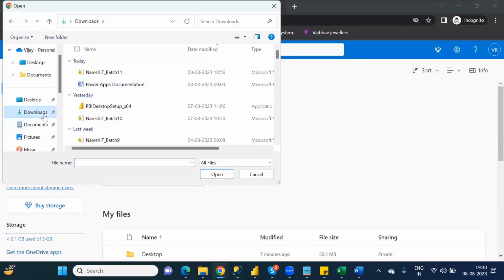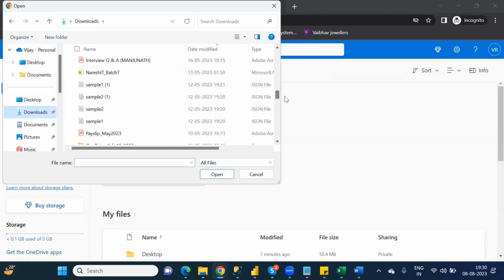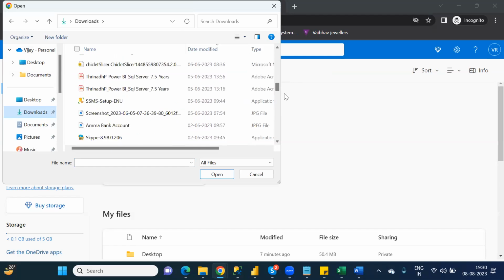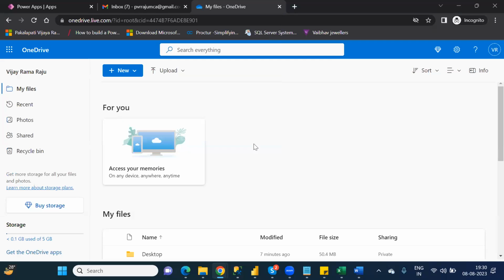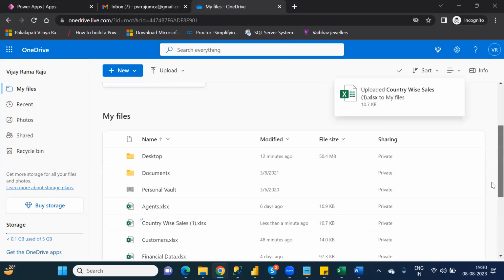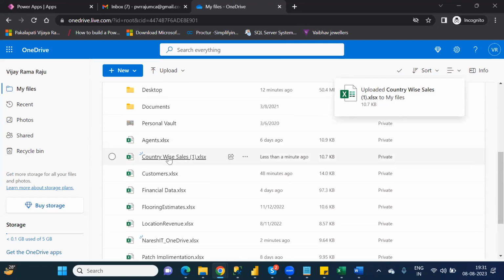Suppose, for example, under the downloads I have some Excel files, and I need to load those. Suppose I want to load this tab Excel. Double click on that one, and that particular Excel file will be loaded into here. See, this is the file.